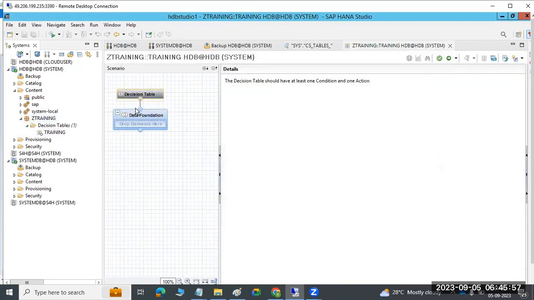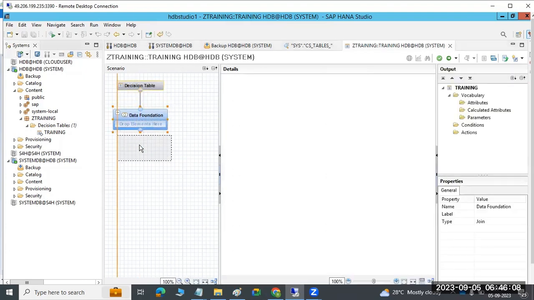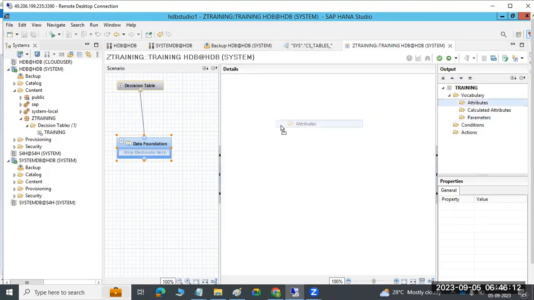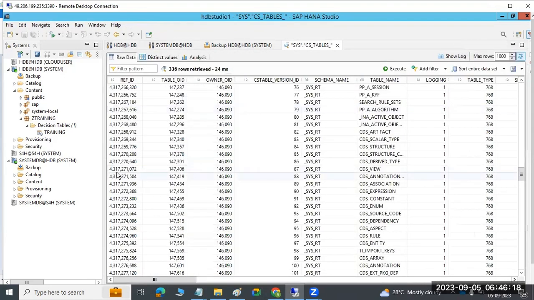Some tables, data foundation, elements, drag and drop the elements. So many things they will perform here. They will work on these development activities. You need not worry about the development activities here. Why? Because it's their responsibility to create it here, right? So you don't require all those things here.